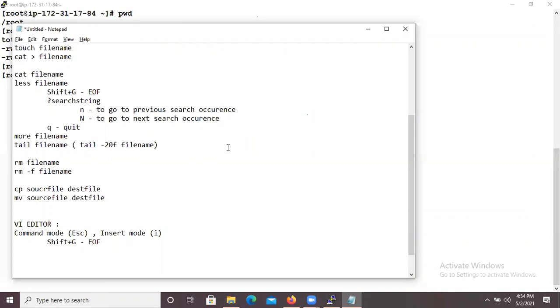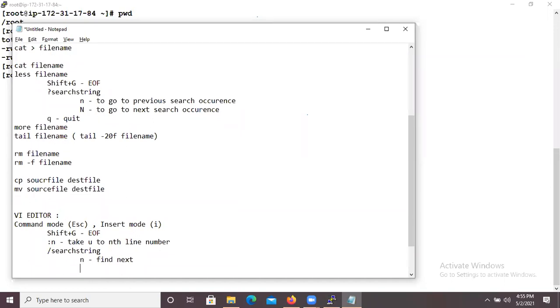Next, colon and the particular line number. It will take you to that nth line number. Colon 10 means it will take you to the 10th line. Next, slash search string to search, and in that you have two options. N means find next, capital N means find previous.